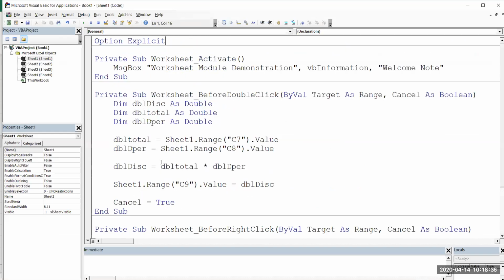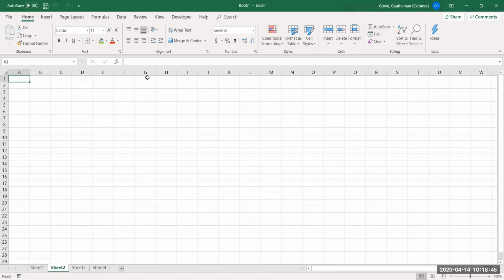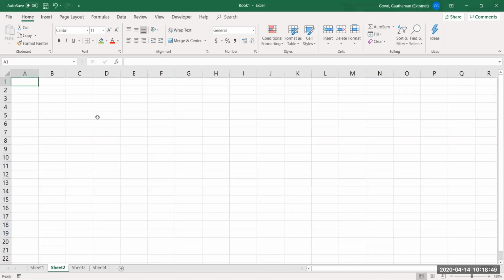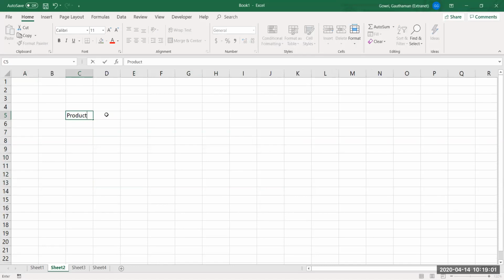I'll be showing you one interesting example using selection change. What we can perform using it is really good. I'll show you that. So before we do that, I have to first prepare the data here. I want product name, and I have this for 4 quarters, let's say.